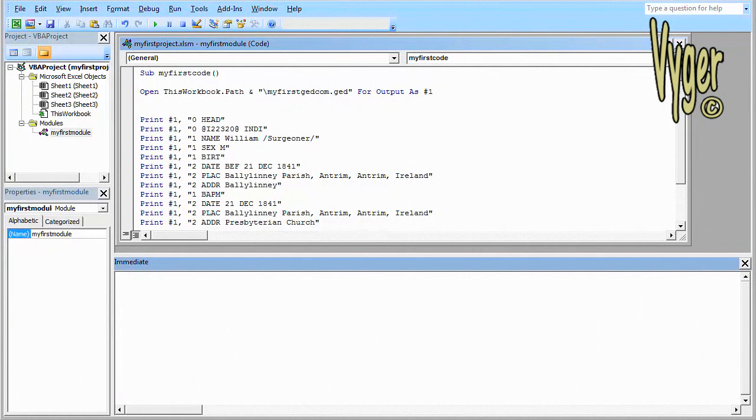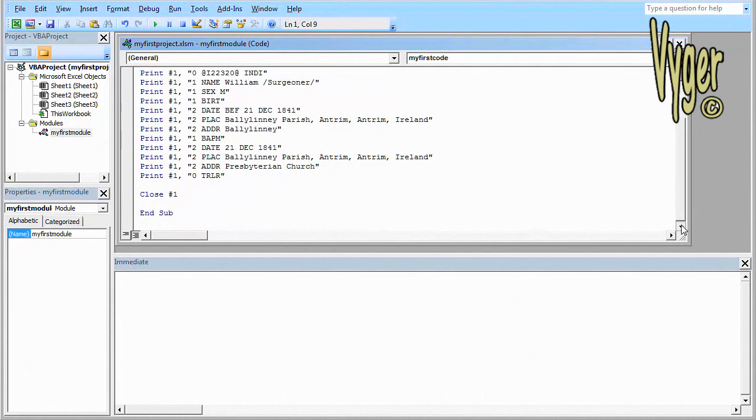The last thing we need to do from a programming point of view, because we've actually opened a file here and we're going to write to the file here, is that naturally, at the end of all that, we need to close the file. So Close #1 is going to close only the mygedcom file. If you had a log file, you're going to maybe need to use Close #2 as well.